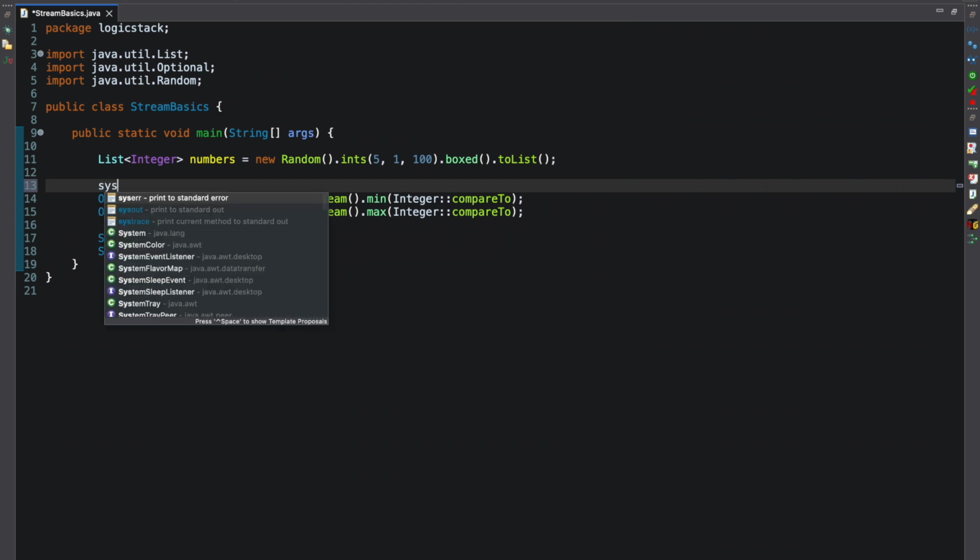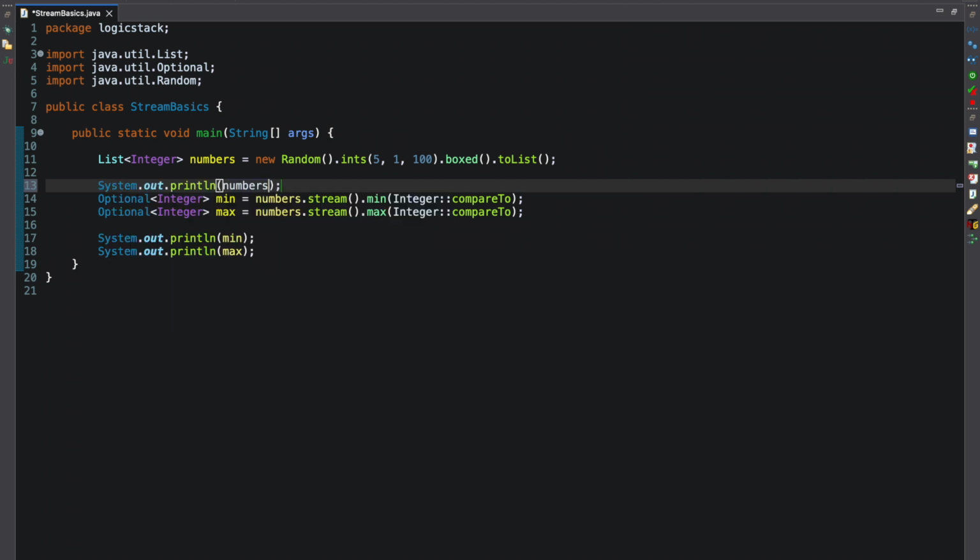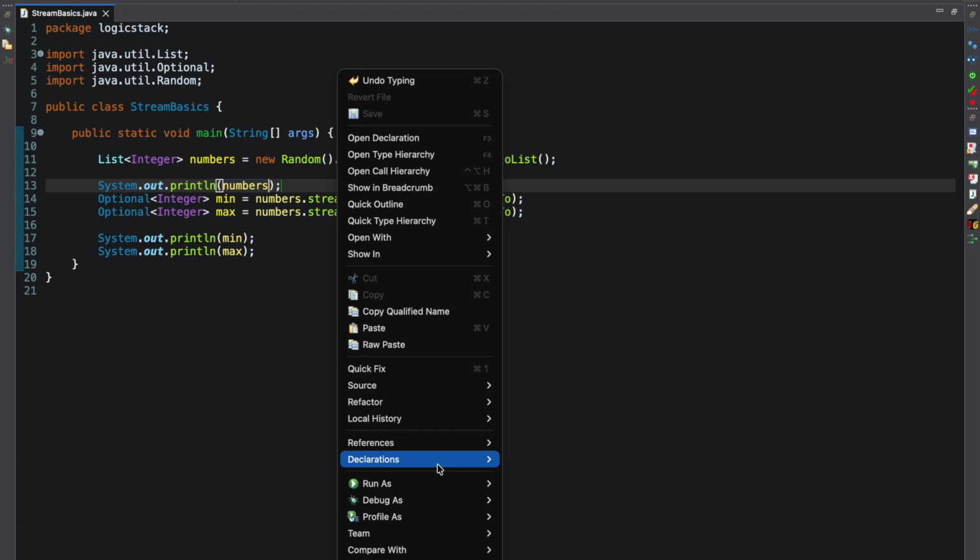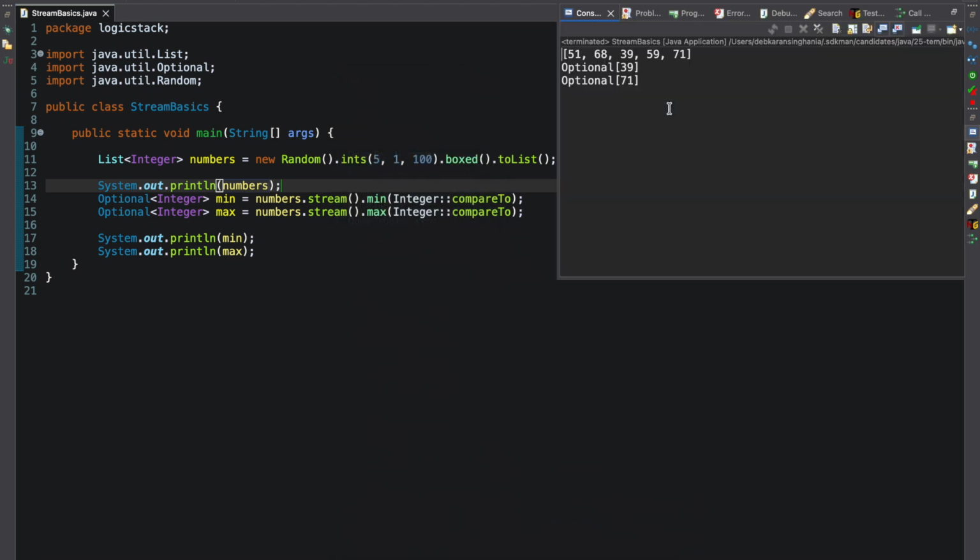Let me just print numbers so you can see what numbers it generated. It generates 51, 68, 39, 59, 71. Within these numbers, the minimum is 39 and the maximum is 71. Since the stream might be empty, we always get an Optional and should handle it properly.